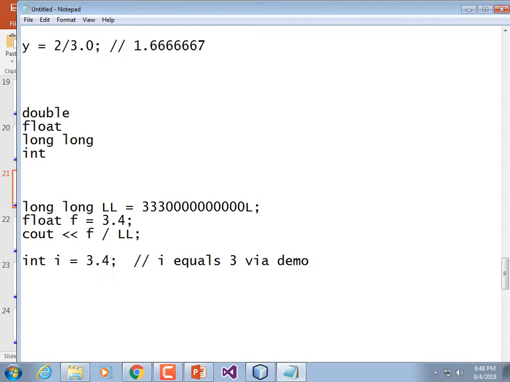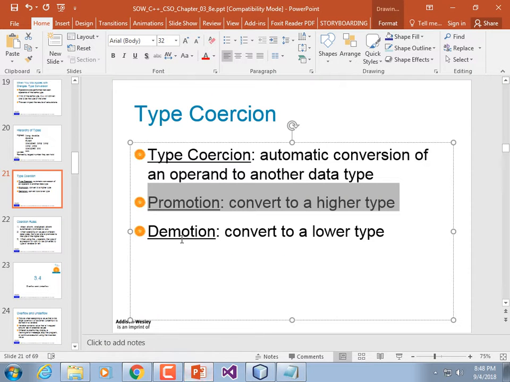Promotion. All of a sudden that sounds odd. Yeah, okay.